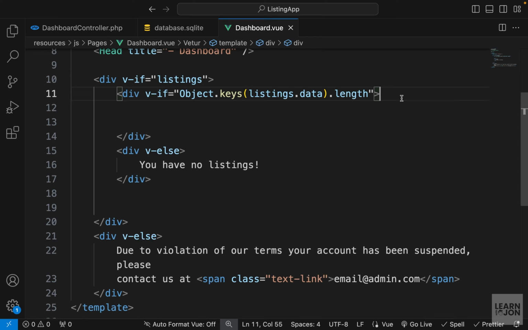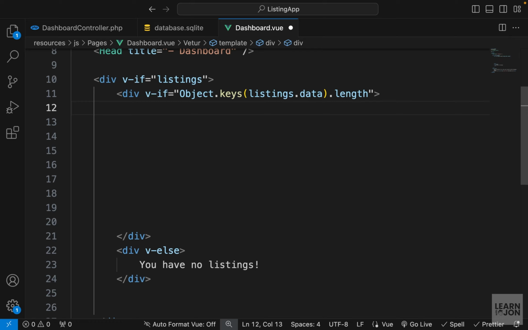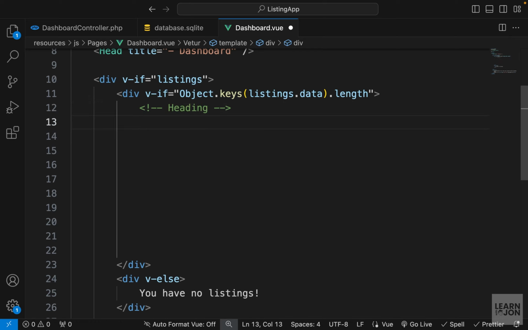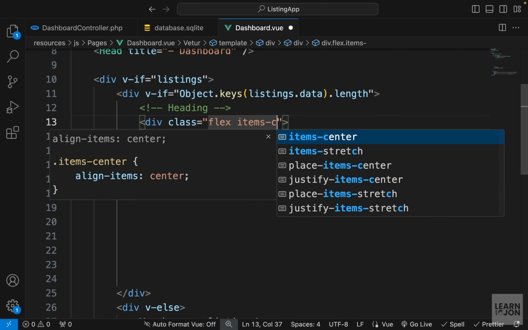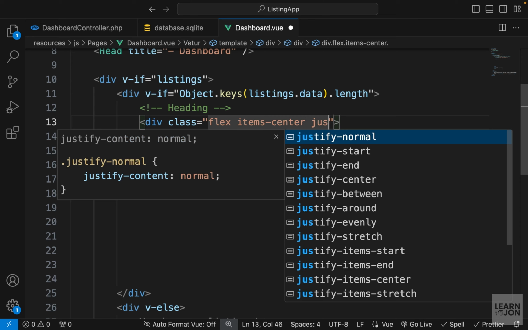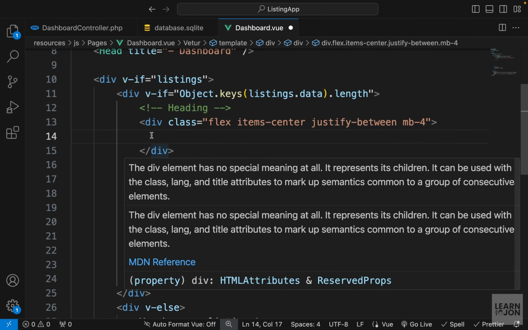like this. So now inside this second div with the v-if statement, I'm just going to add a few lines and start with a heading. So this is going to be a heading above the table, and I will add a div with some classes. I will use flex, items center, justify between, and margin bottom 4. And in here, I want to use our title component.